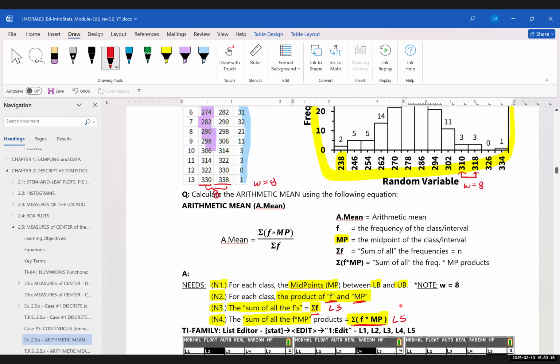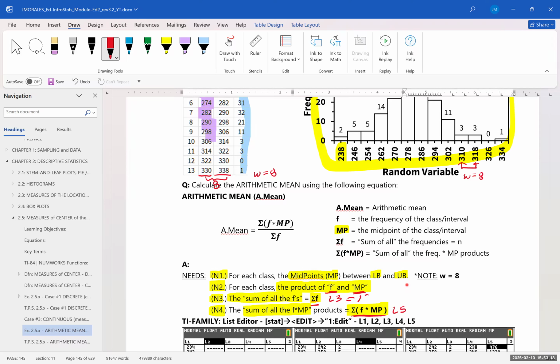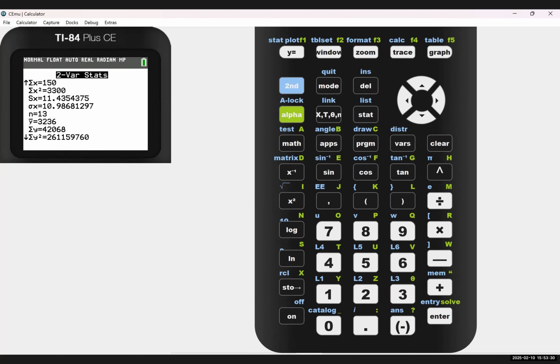So this value ended up being 150, and this ended up being 42,068. Am I remembering that correctly? 42,068. That's right.